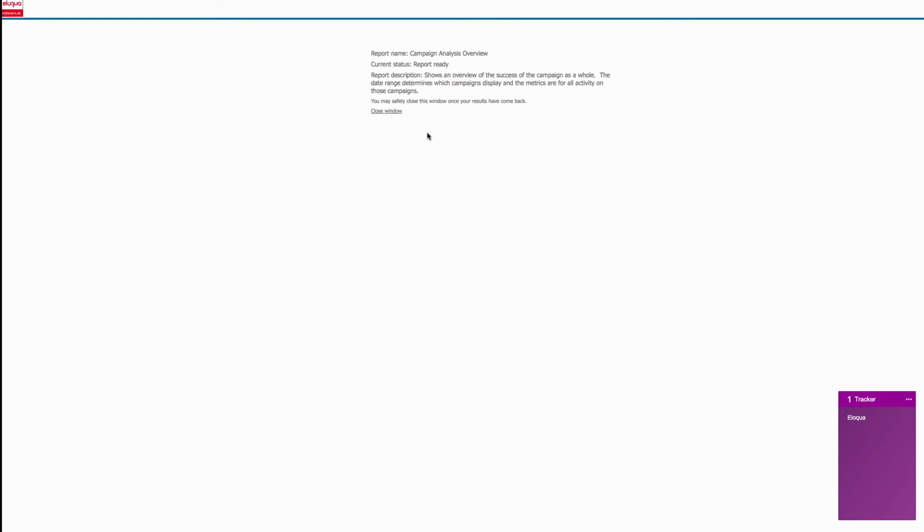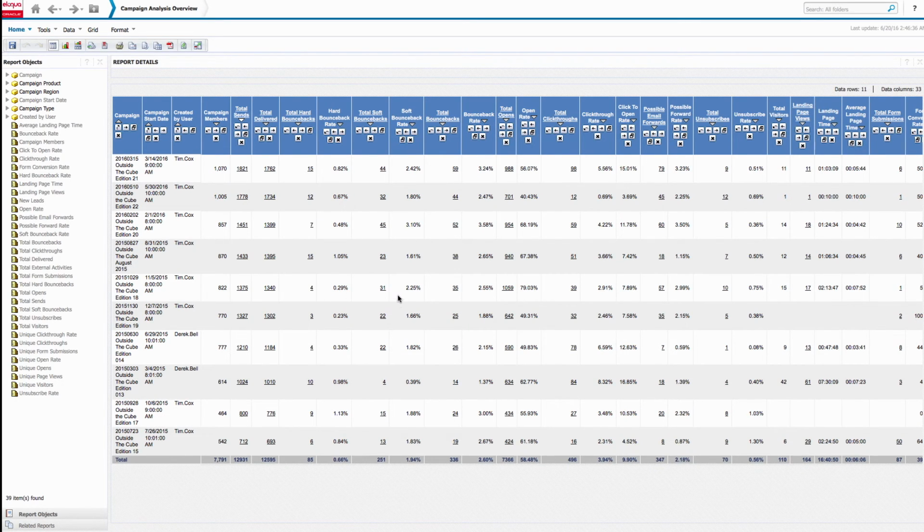So that's how you create a report, that's how you export a report, and also how you can drill down within any of those reports and look at the individuals who sit behind those various pieces of information.